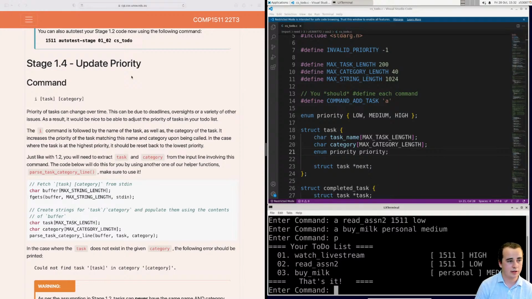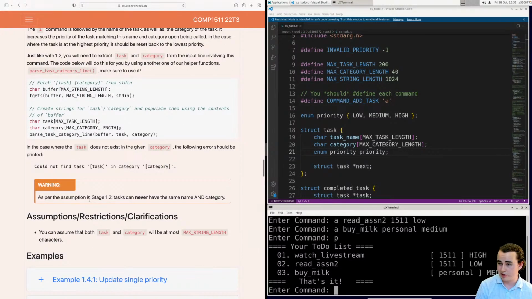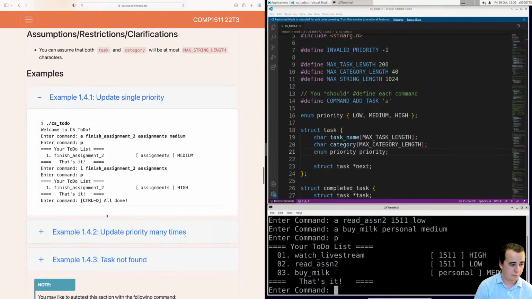So for example, this one here, update priority, what it does is it's the command I, it takes in a task and a category, and then you need to update the priority of it to be one more than it used to be. So probably best to go through examples here, to be honest. In here, we say add finish assignment 2, assignments medium, so that's a new task. We can print it out. We see that's what it looks like. And then if we use the I command here for that task and that category, then we'll see that the priority has actually gone up by 1. So it used to be medium, and now it's high.